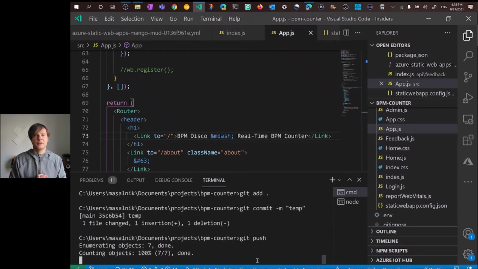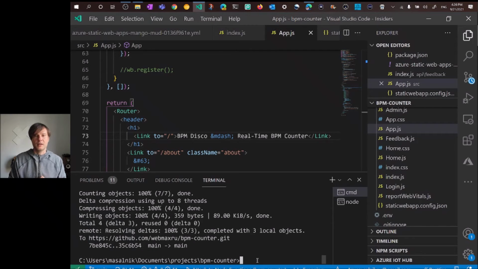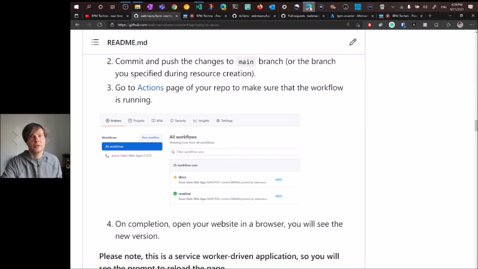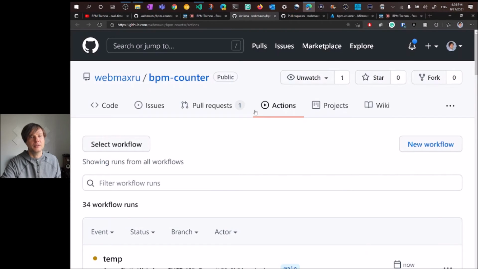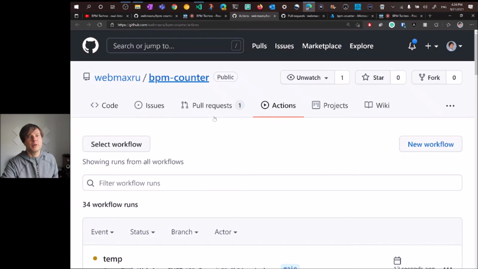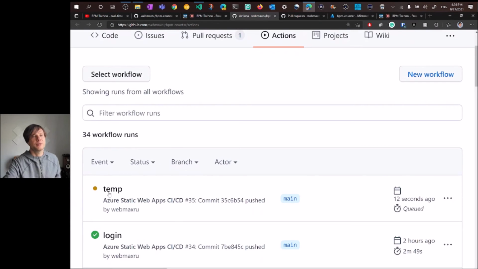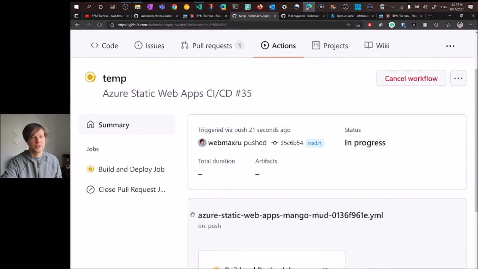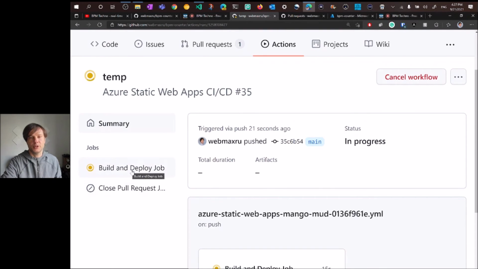It's happening. Yes, and what's left? We just have to wait. You see that on the actions section of my repo, this commit appeared almost immediately, and now it started the whole build process somewhere on GitHub using GitHub Actions.